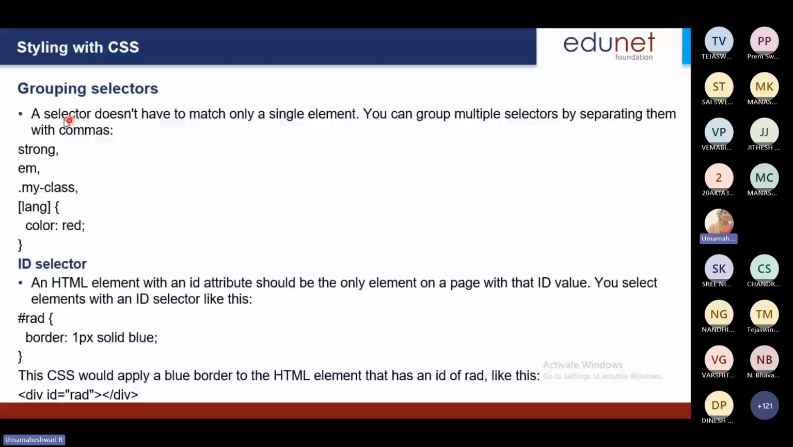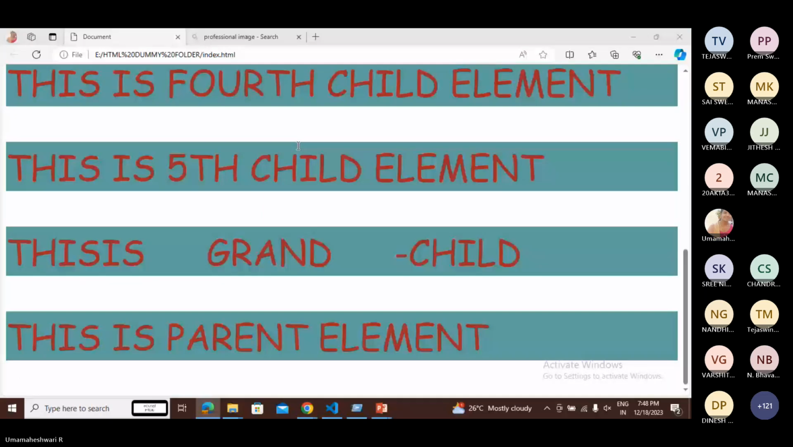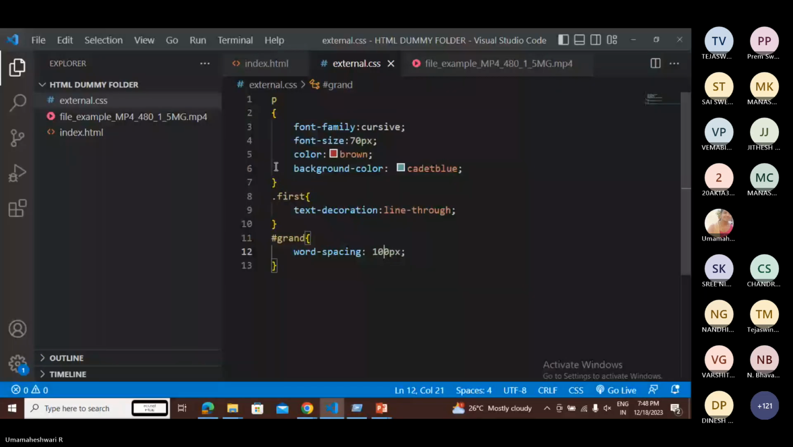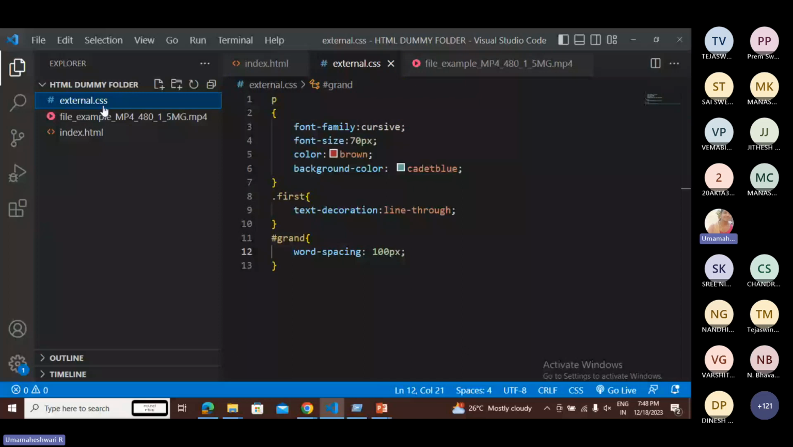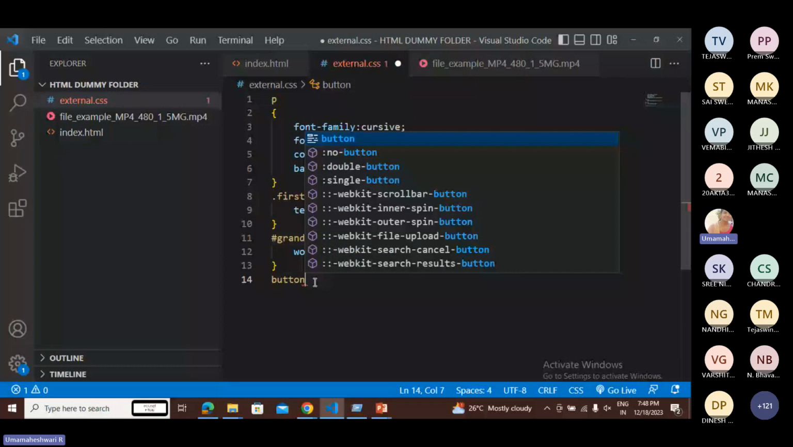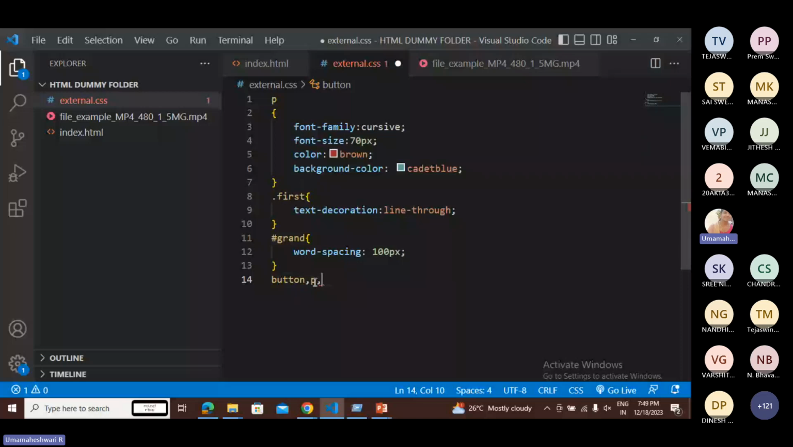Now the grouping selector. The selector does not have to match only a single element. You can group multiple selectors by separating them with commas. Let's see how we can do this. I have a button, a div, a paragraph, and one more thing, a span element. I need the same thing here.